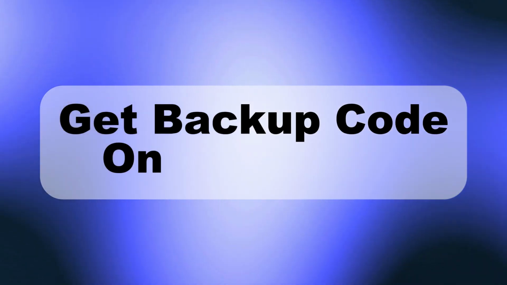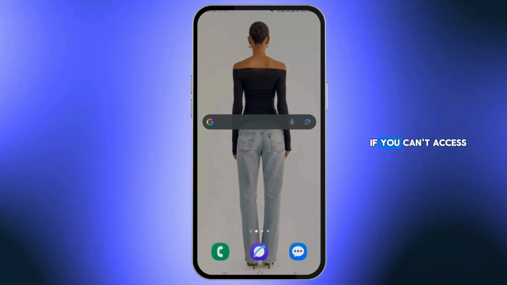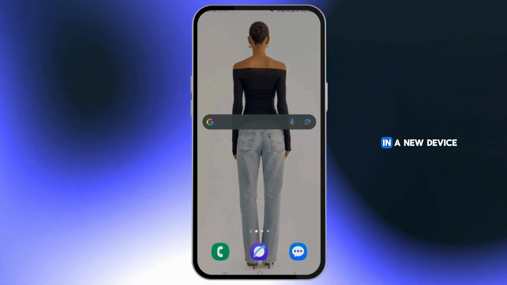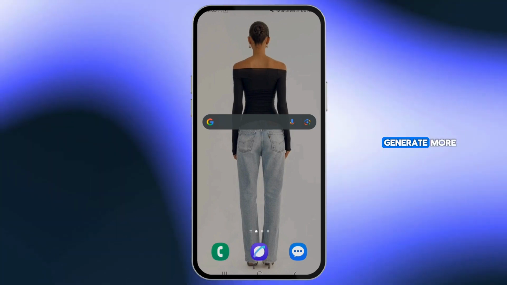Here's how you can go ahead and find your backup codes on Instagram. You can use these codes if you can't access your phone while logging in on a new device. If you've used all of your codes, you can tap on Get New Codes to generate more.